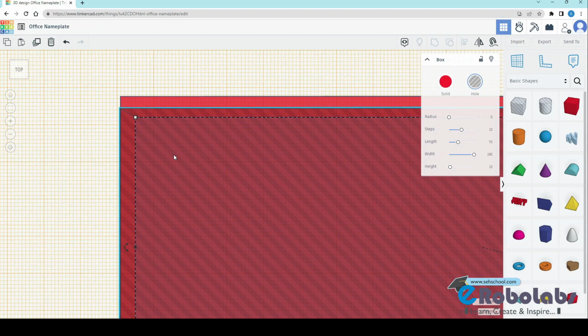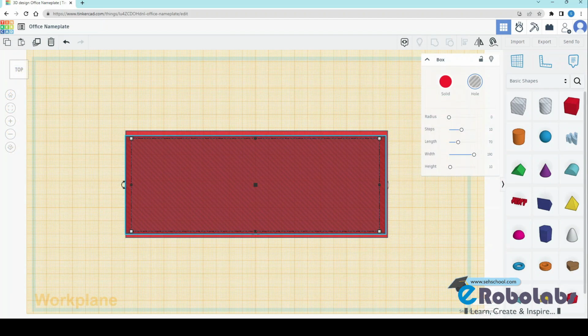Remember, you can utilize your mouse wheel. Rolling up and down allows you to zoom in and zoom out on your Tinkercad design screen. Okay, this is the actual positioning of the box hole shape on the base plate. So this is the box hole shape accurately positioned in the top left corner of the base plate.